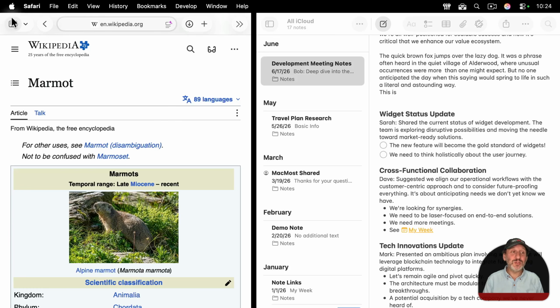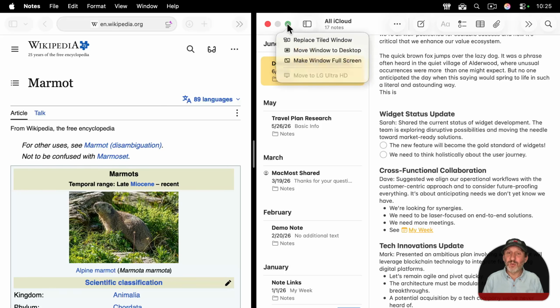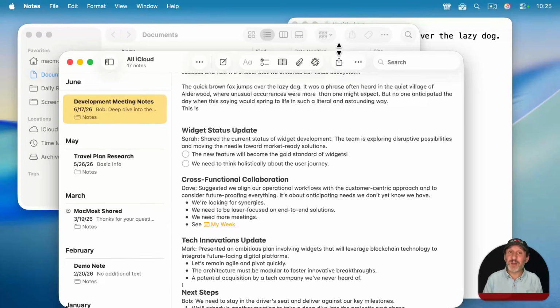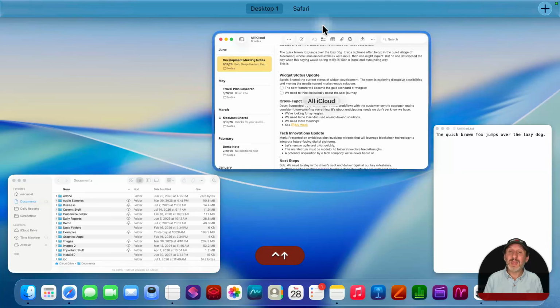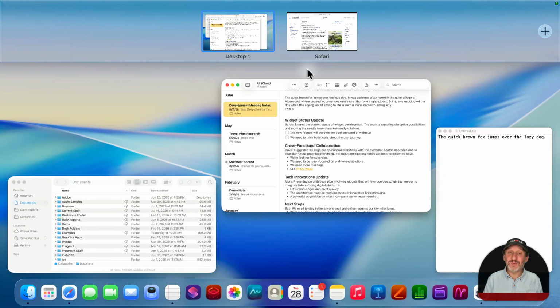So to do that, what you want to do is move your pointer to the green button here. If the menu doesn't appear, you can always click and hold. And then you've got some options here. One is to move the window to the desktop. Now, when you move this window to the desktop, guess what happens to the other window? That one becomes full screen. So Notes is now a regular window and Safari stays full screen.